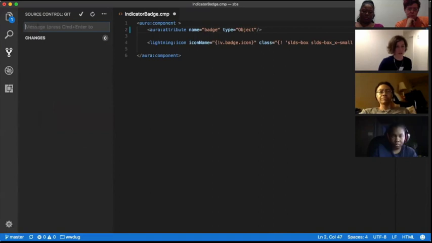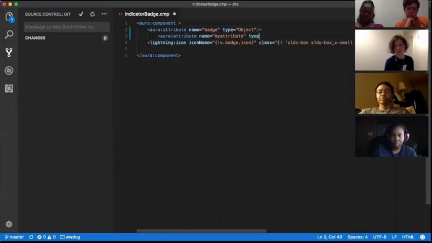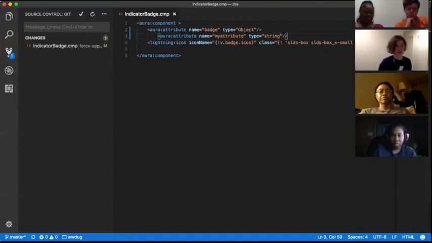I could decide to stage this change to source control. If I added another Aura attribute right here, something more material, my attribute, and its type will be string. And I save it locally. We can see now that Visual Studio Code is also telling me, hey, you may want to push this up to GitHub. This is connecting up to GitHub. And it's because of Salesforce DX underneath. And let me show you how I can get at that.